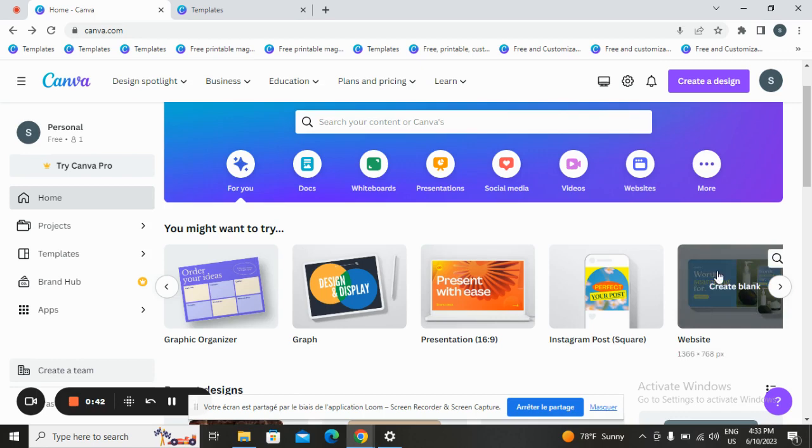So let's go. First thing you will do is open an account. Tap here and open an account. You can try Canva Pro if you want to. It allows you to customize pro templates and use more pro elements. You can also sign up using your Google or Facebook account.